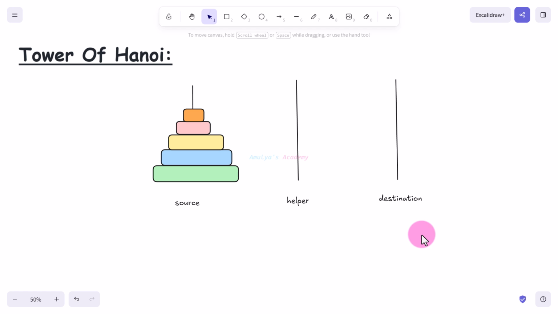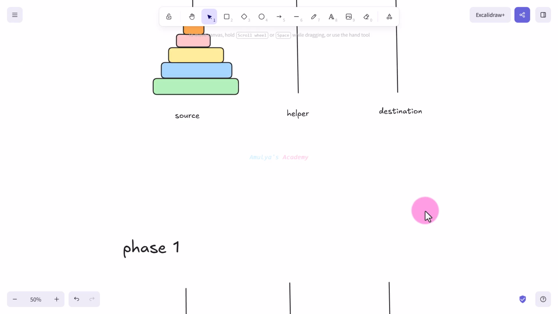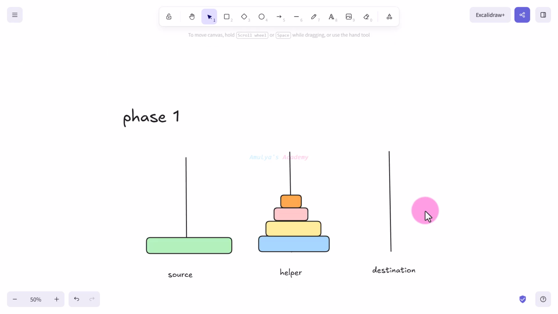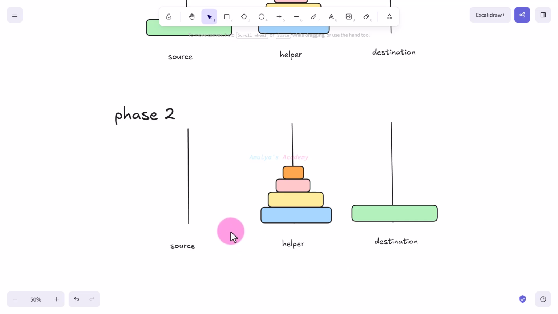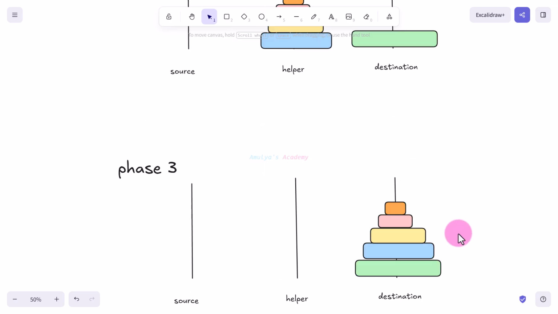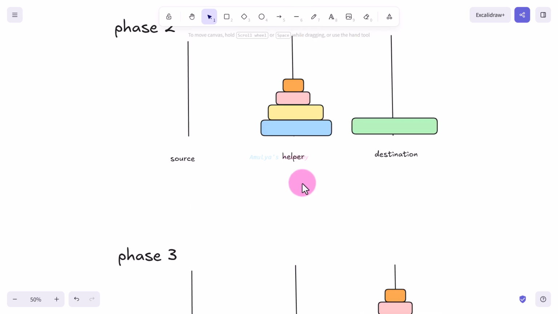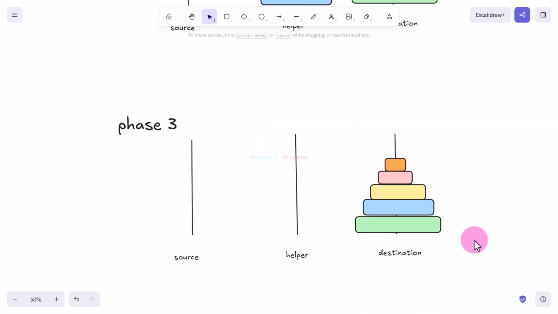In the Tower of Hanoi problem, the puzzle can have any number of disks, but every solution can always be divided into three parts. In the first phase, we'll move the top n-1 disks from source to helper rod. This will free up the largest disk in the source rod. Then in phase 2, we'll move that largest disk from source to destination. And in the last phase, we'll move all the disks in the helper rod to the destination rod.